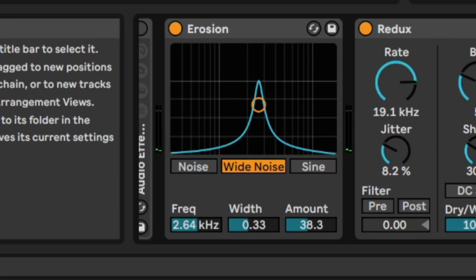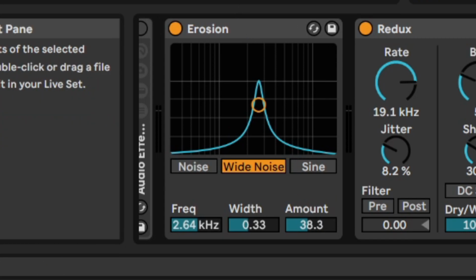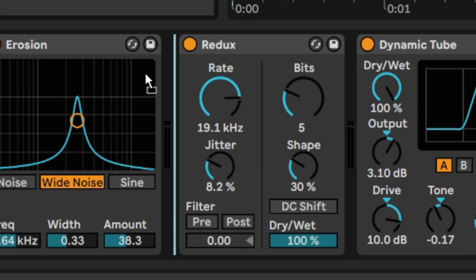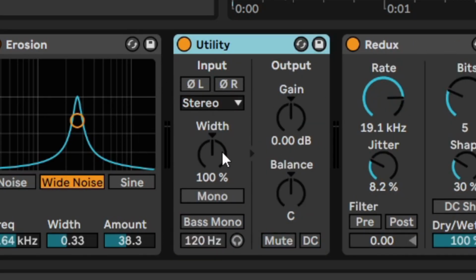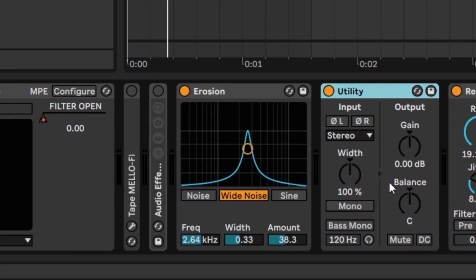Even though we added stereo enhancement inside of the erosion, the amount of that enhancement is fixed. To have more control over the sound's stereo width, I will use a separate utility where I use the width knob. This utility should be placed after the erosion to make sure we always have some stereo image to alter.